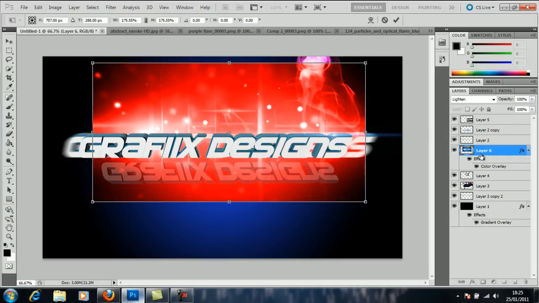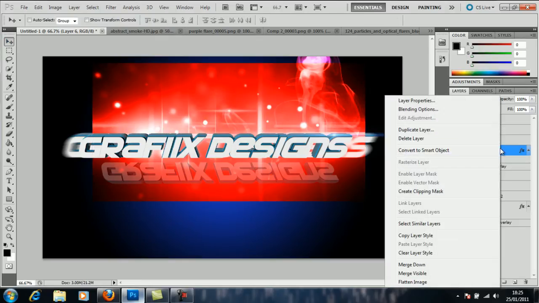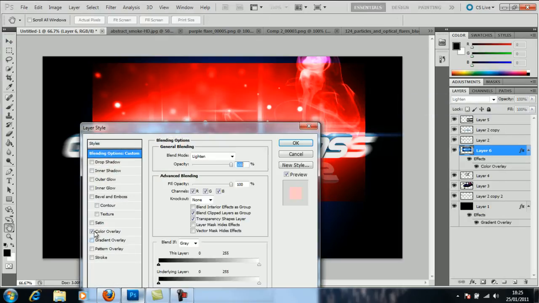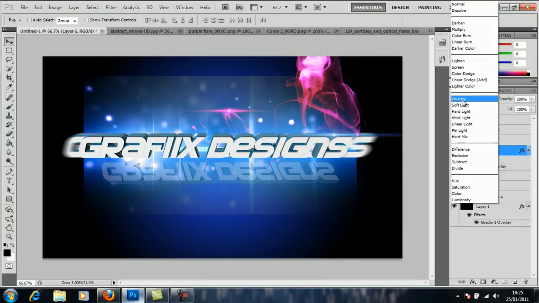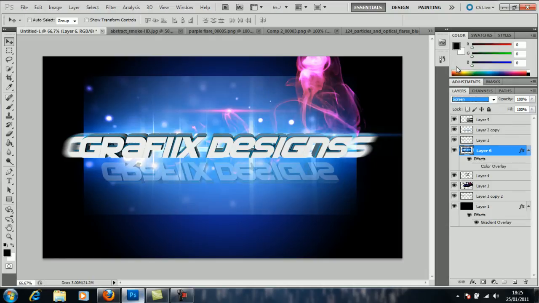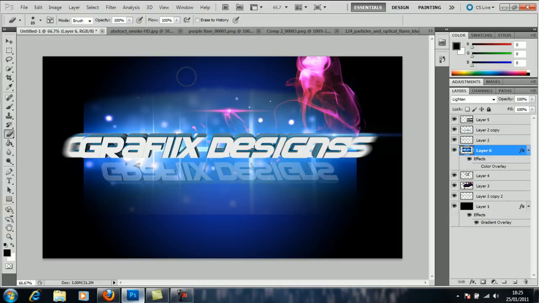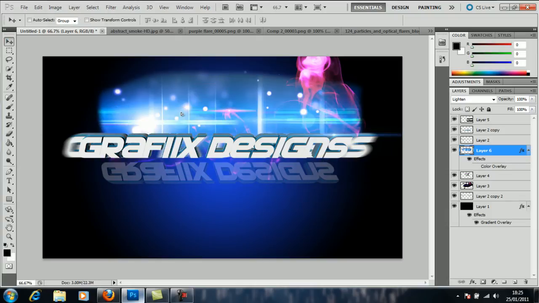Oh, it doesn't blend in with the purple, so I'm going to change the color of that. Blending options, color overlay. Wait, I'll just leave it as that for the moment. Change that to screen. Lighter looks better on that kind of image. And you just get that rubber and get that kind of effect so you can't see the lines. And then I'm going to put it above the text.